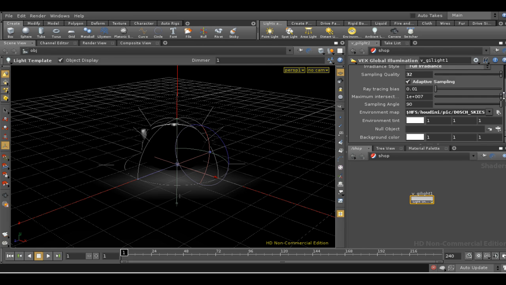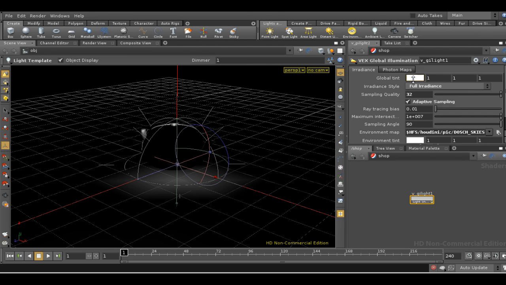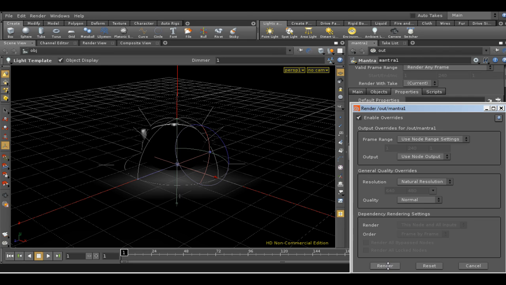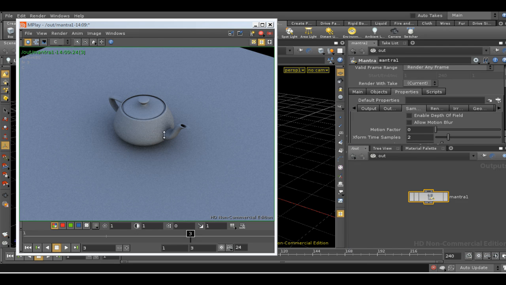I'm going to do that by increasing the brightness of the global tint. I'm going to put it up to a level of 2 and then render. And here's the result. As you can see, it's got a lot brighter and it's in fact comparable to the environment light result. We're still not getting the specular reflection here, but we wouldn't expect that.